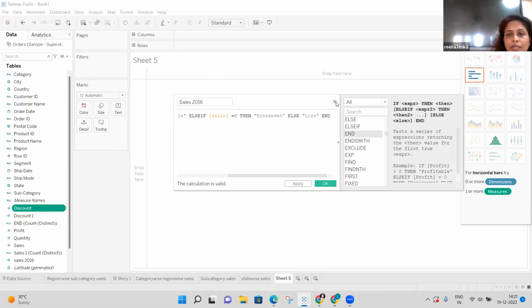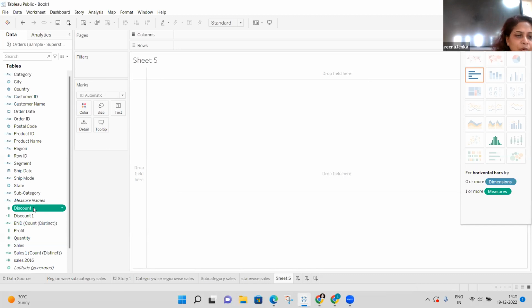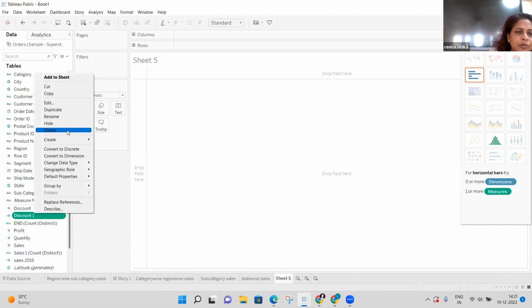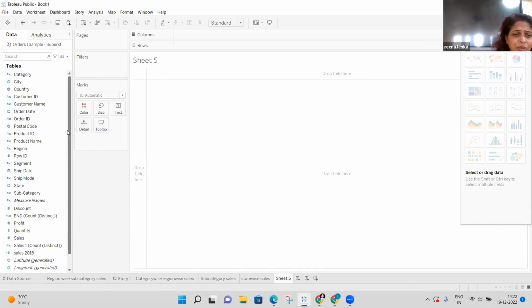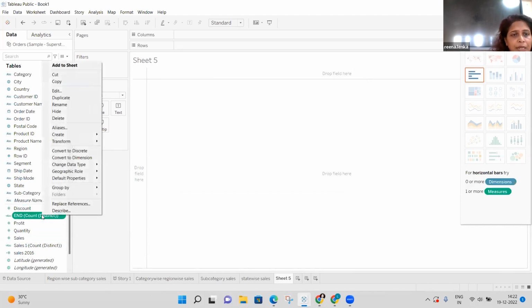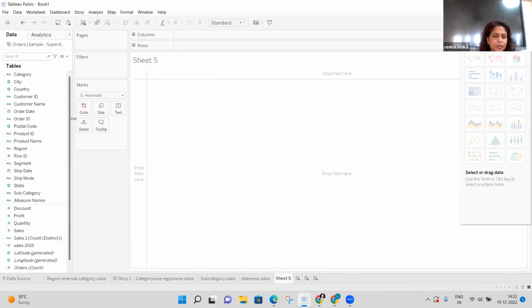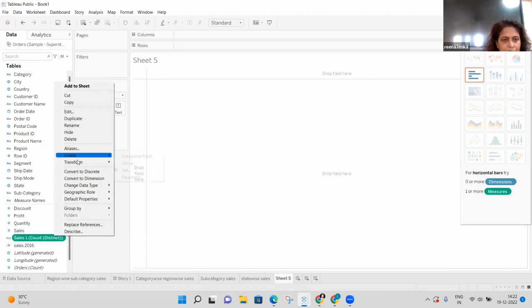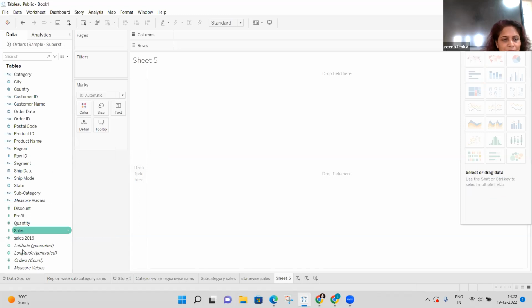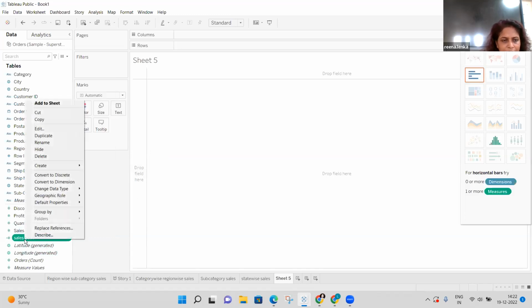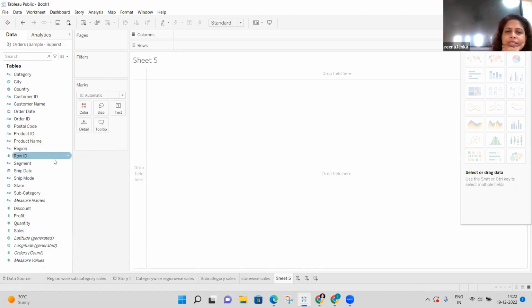So this I close it. And if I don't want, I can remove all these things. Like I said, I can right click, I can go to delete. So this would be deleted. This end count would be also deleted, right? So then sales one count district, this also I can delete. These are not needed for me. So I'll delete. Okay, so this is done.